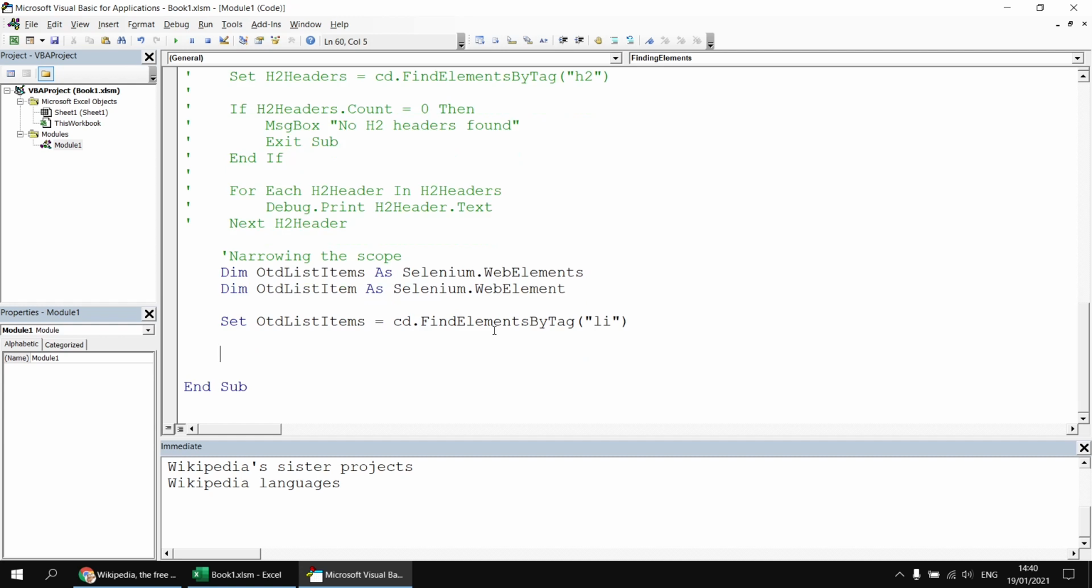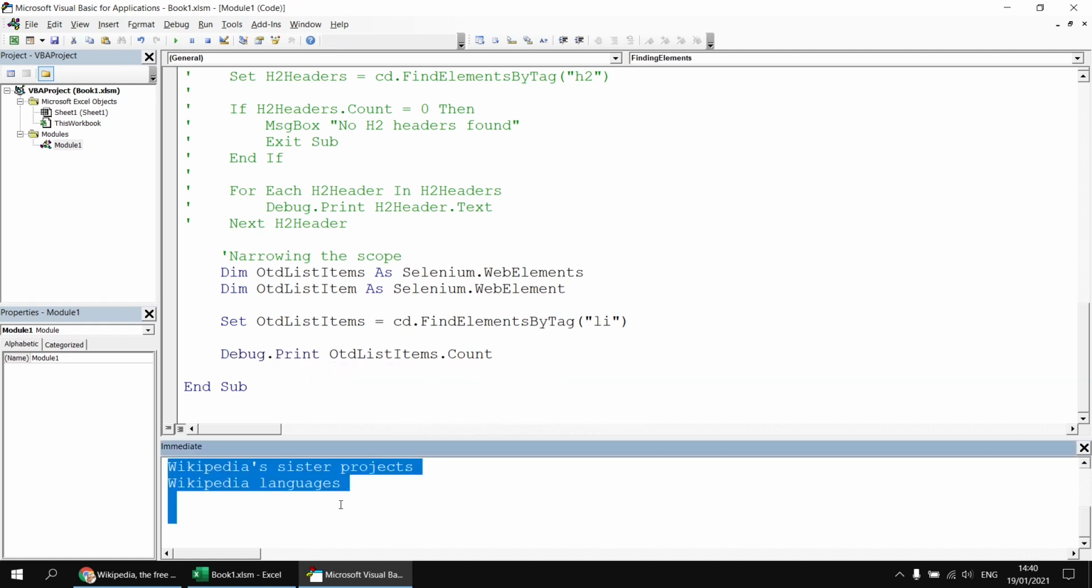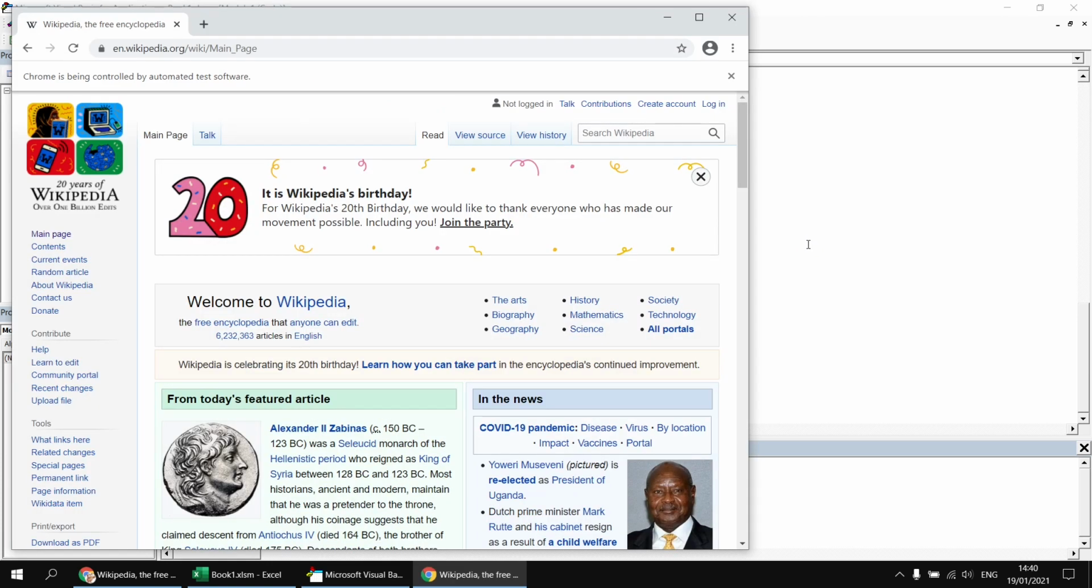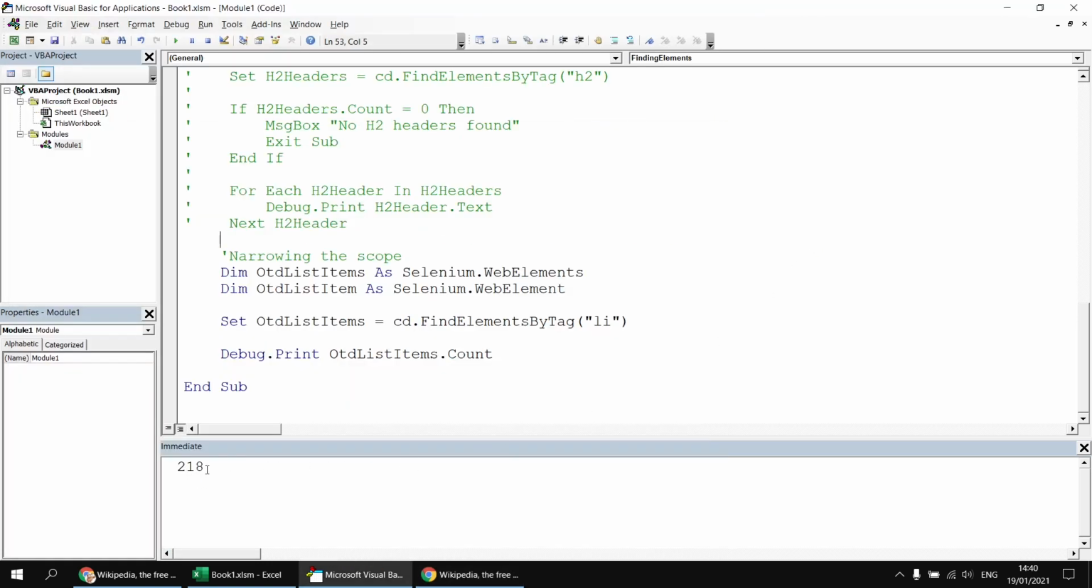Before I attempt to loop over these things, it's probably worthwhile discovering how many I've found. So let's say debug.print OTD list items dot count. I'll just clear the contents of the immediate window first, and then run this subroutine again to find out how many list items there are. So if we look back at the results, 218, a few more than I really want, considering there are only about 4 or 5 in the list in the On This Day section. So we need to think about how we can limit the range of tags that we found with the li tag name.